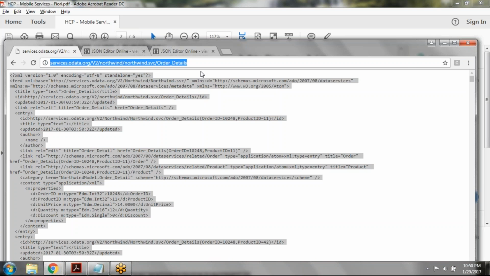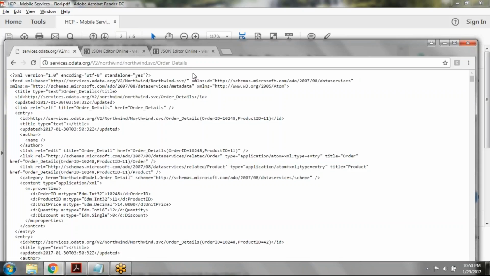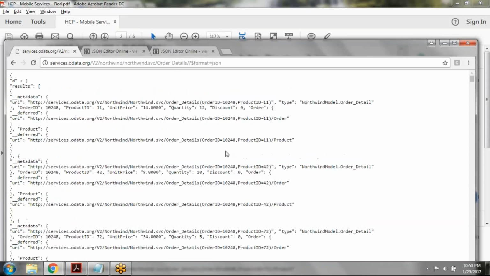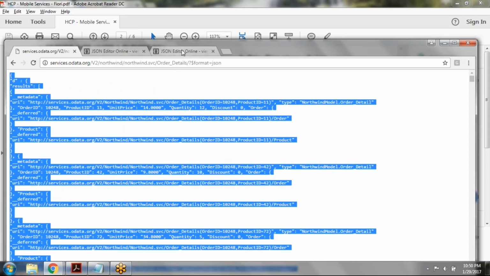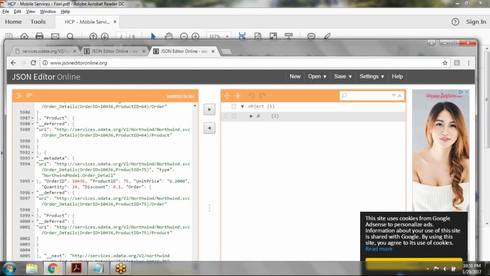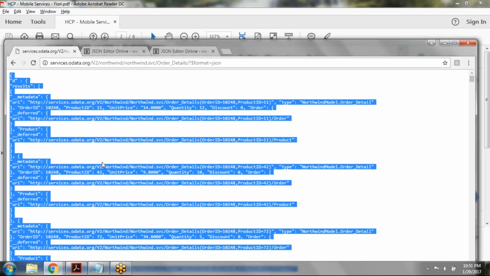Go here, this is an XML format. Now if you want to see it in the JSON format, question mark dollar format equals JSON. So this is the JSON format. Now if you want to see the list of the orders, there is some error, let me copy it again.